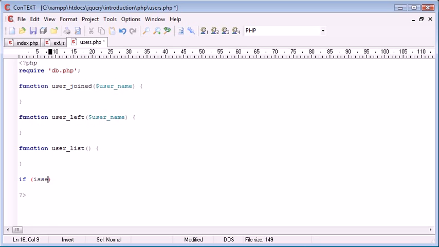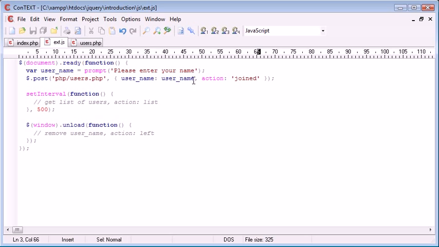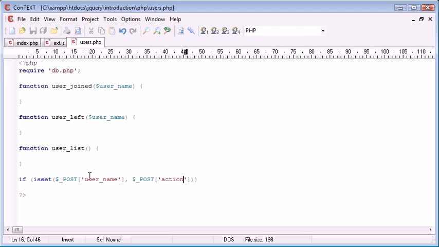So the first thing we want to do is say if isset $_POST user_name, and we also want to check for $_POST action. So in ext.js we've sent username, called username, and action that has the value joined. So that's username and action. So if these are both set, i.e. have they both been passed to this page, we want to go ahead and register the user.